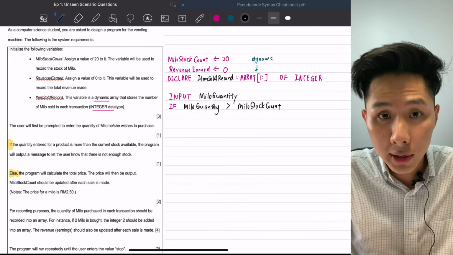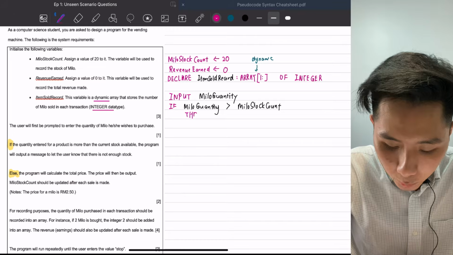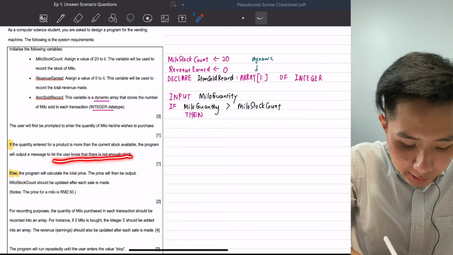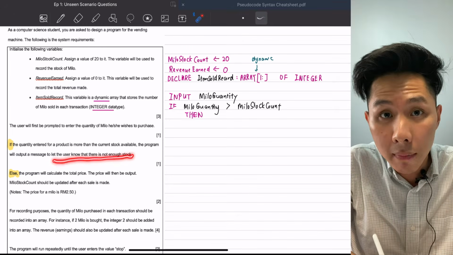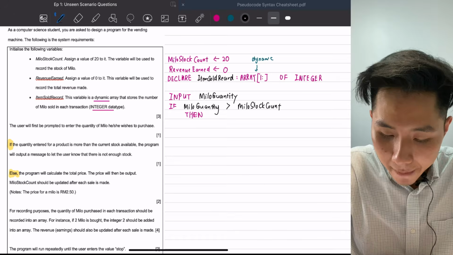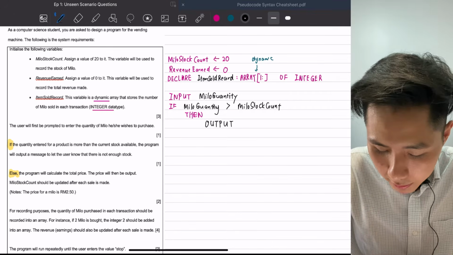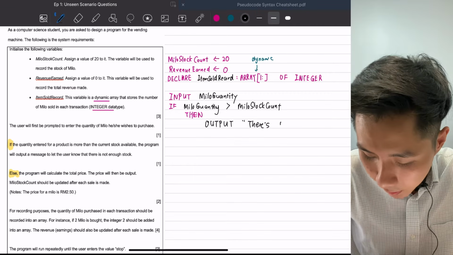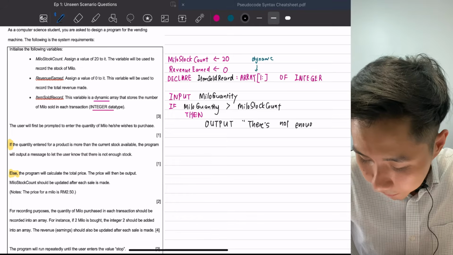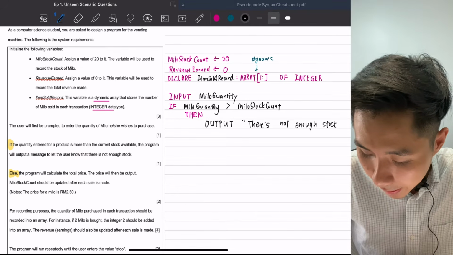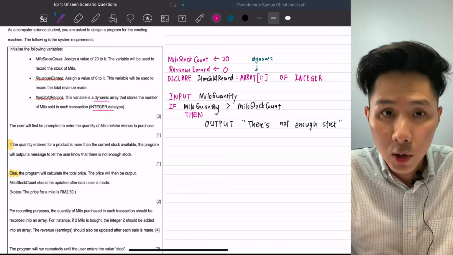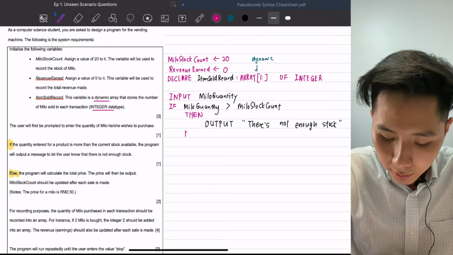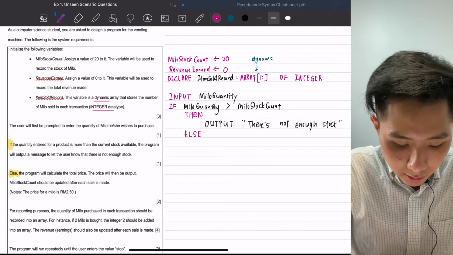And if this condition is true, according to the program requirement, we need to let the user know that there is not enough stock by outputting a message. So I'm going to use an output statement to write something like, there is not enough stock. And what if the condition is not true? What if the user doesn't input a quantity that is more than the stock value? Here, I will put an else statement.